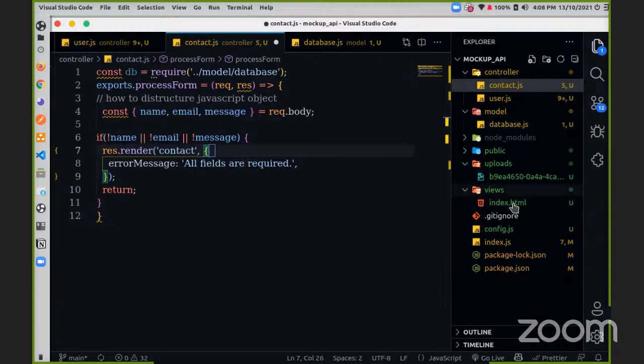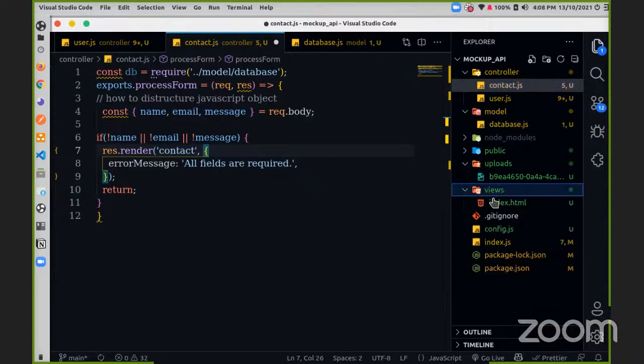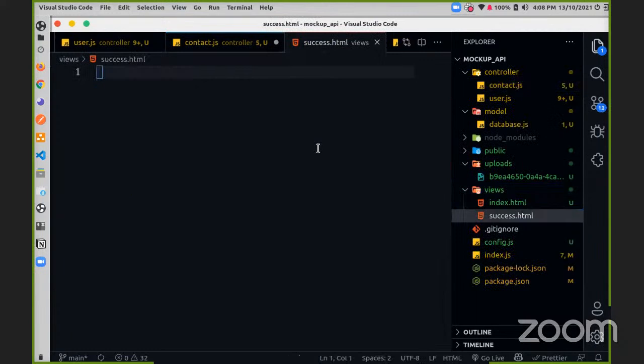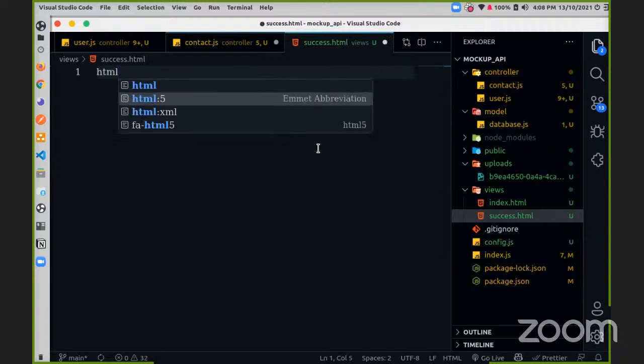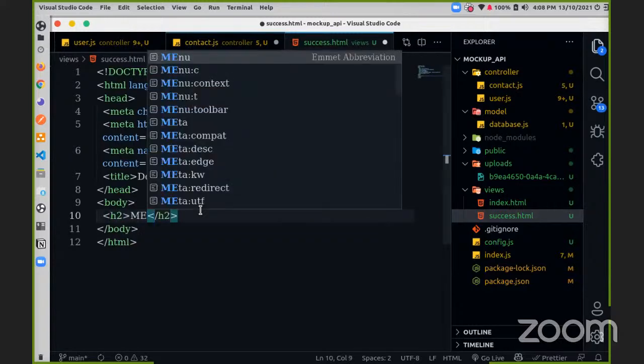Okay, so let's have another page here. Let's call this success.html, of course, HTML. I'm just going to have a basic HTML5 snippet. Okay, so we can just put in an h2. So we say message.